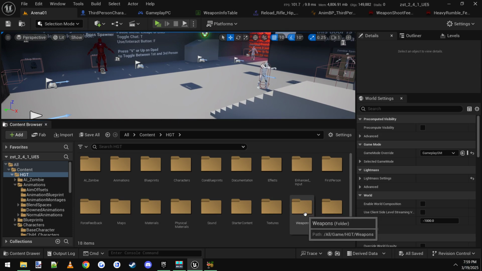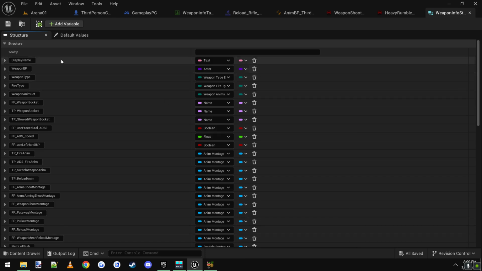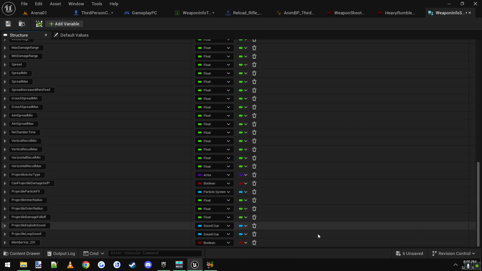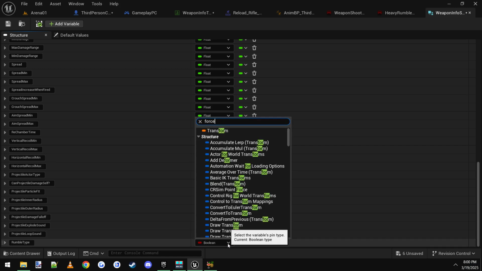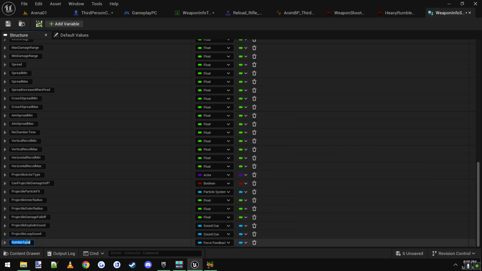So we'll go to HGT, weapons, weapon info, struct, and let's just make a new one. Add a new variable here, scroll down to the bottom, we'll call it rumble type, and then we just force feedback effect. Maybe we should call it that. We'll just call it force feedback effect. There we go.